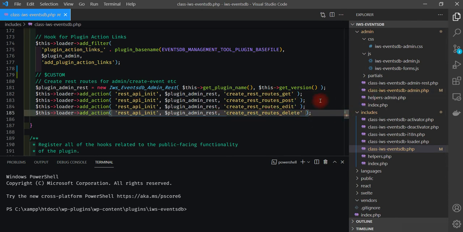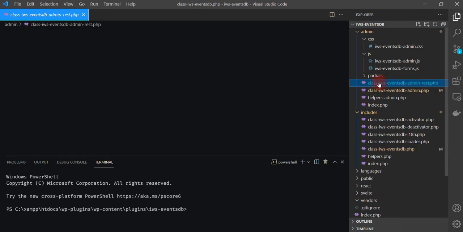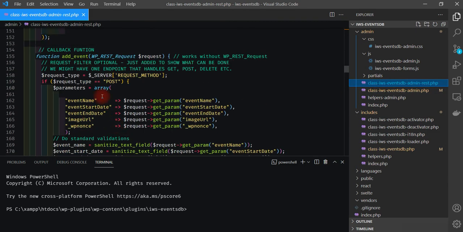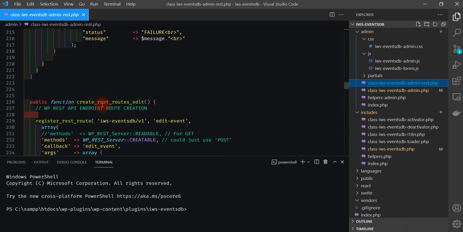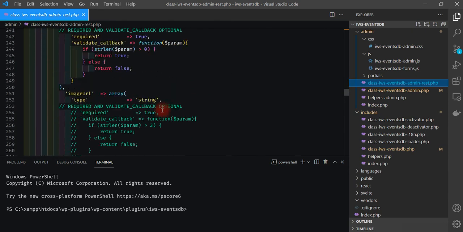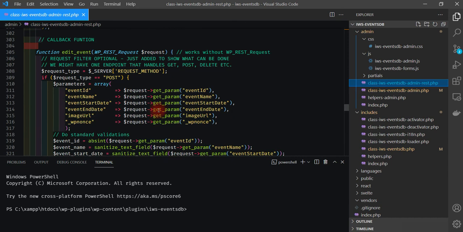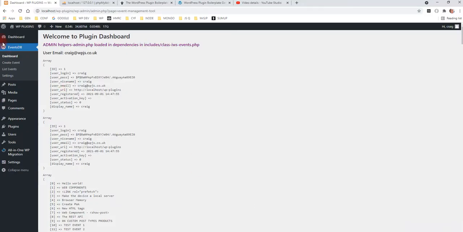If we actually go now into that file, we can see that that is where those functions are. So function add event, let's come back down, function create rest routes edit, etc. All of them are here. Obviously you can split these up into many more files, but that's basically how we're wiring things in. So with that, we now have all our admin pages.